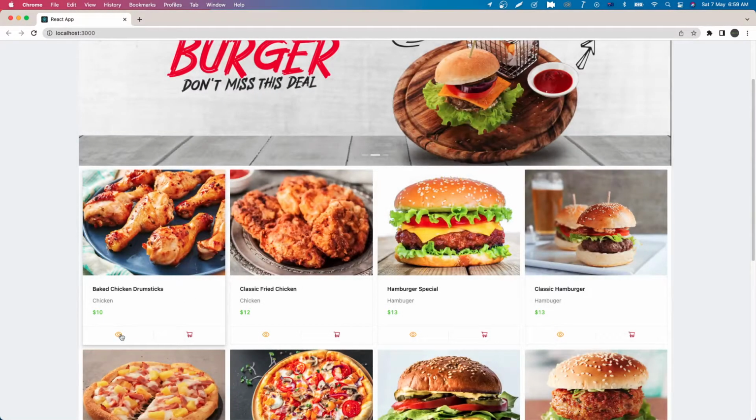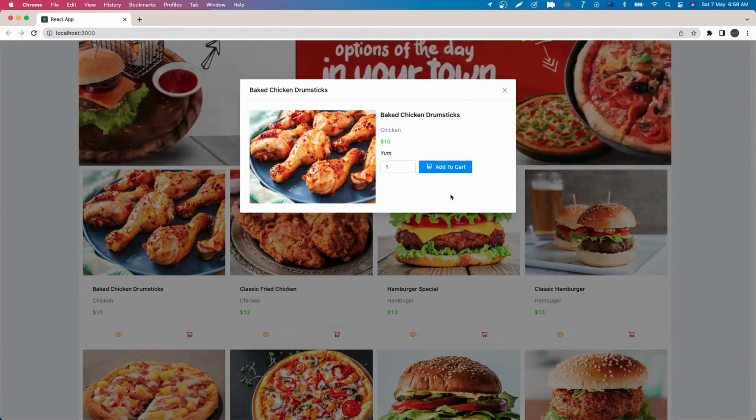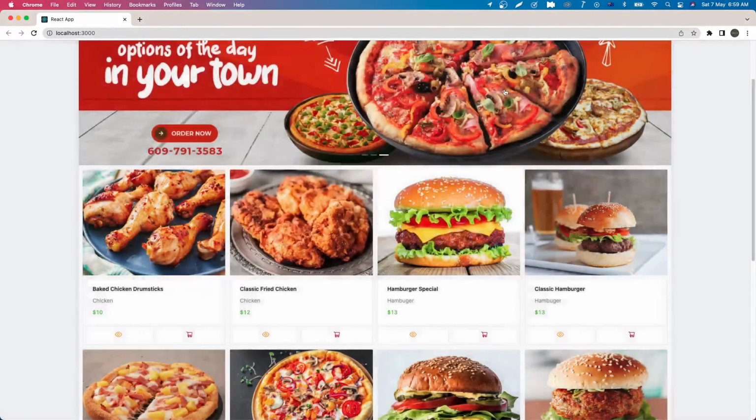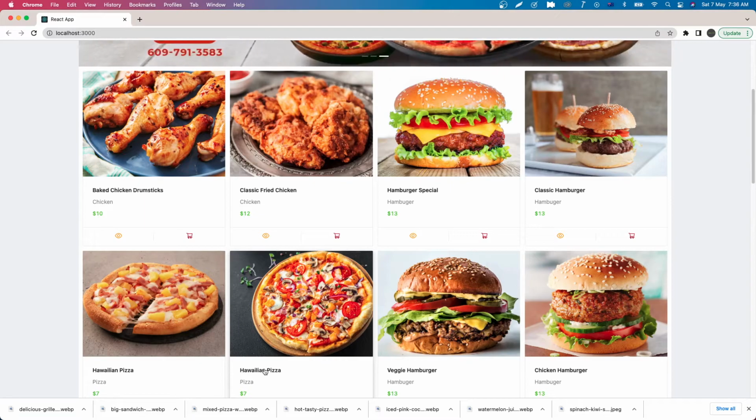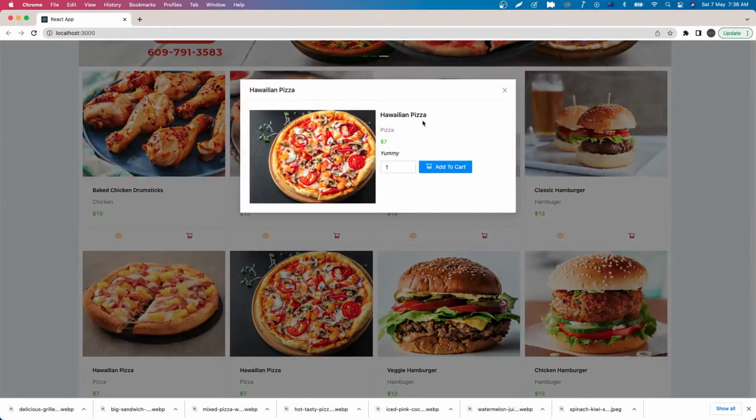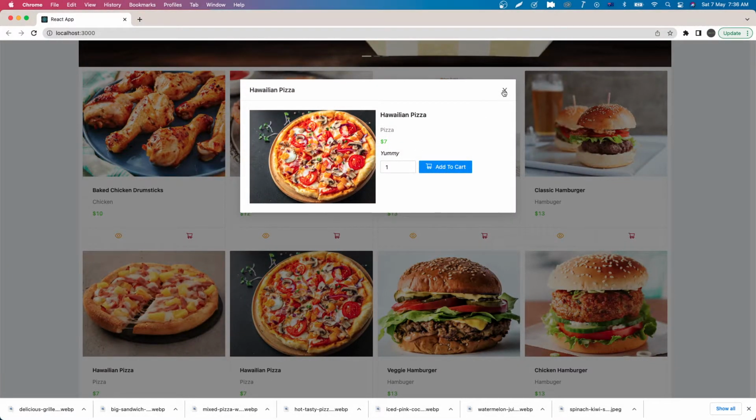I also click on the eye icon. We also got the model. I will click on another product, this pizza, so the model also showing.